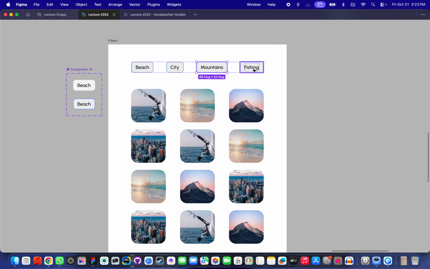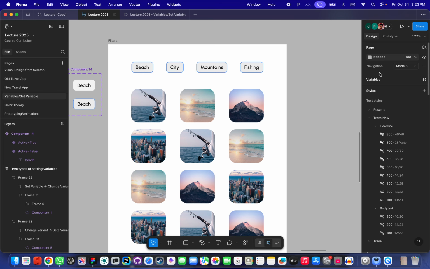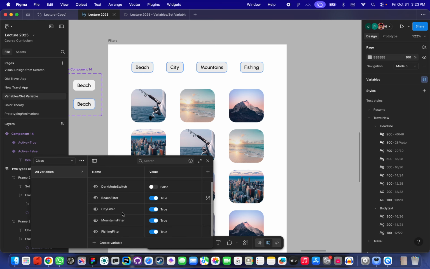Is this a text variable or a Boolean variable? If Boolean, why Boolean? Because basically we are trying to flip the appearance of it, like on or off. That's the reason it will be a Boolean variable. So I went into my variable section and I created four variables: beach filter, city filter, mountain filter and fishing filter, right?